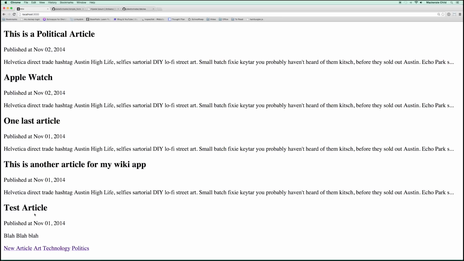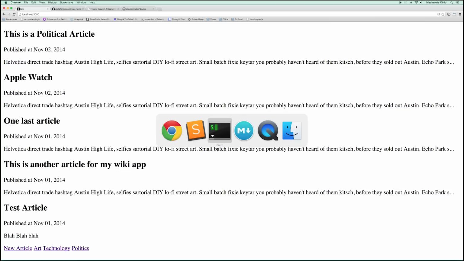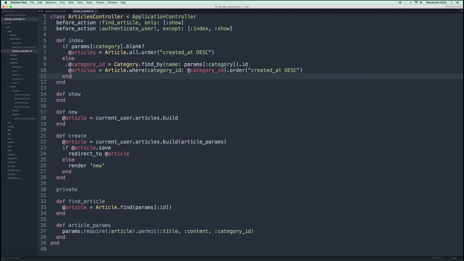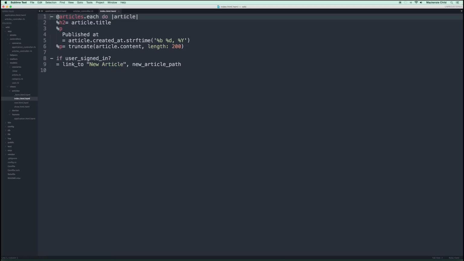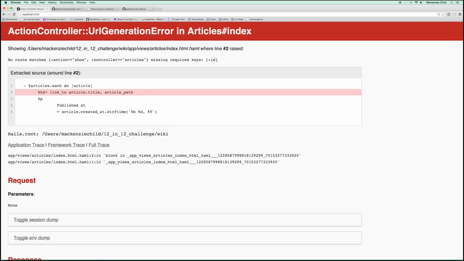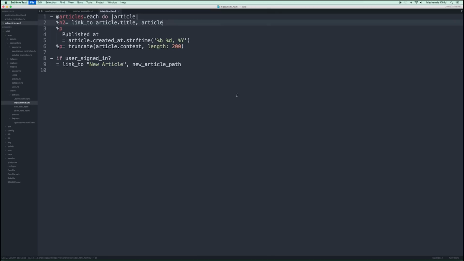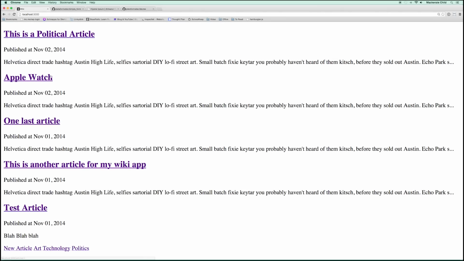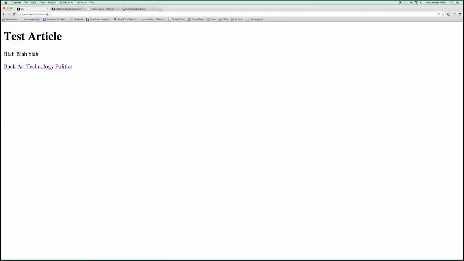So real quick, let's go back to the index and let's change the title to a link, and we'll link the title to the article path, I believe. There we go, it's just article. So the first one, test article.